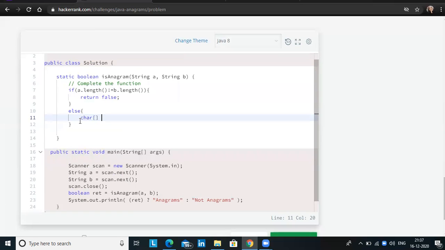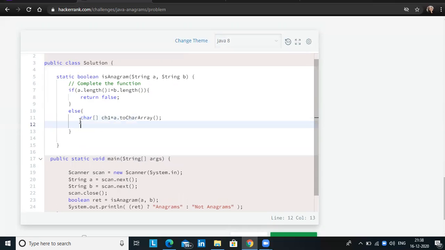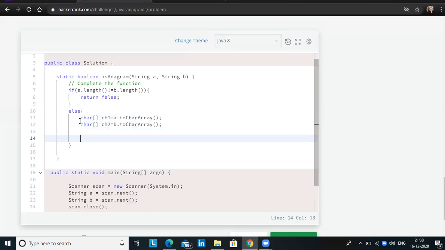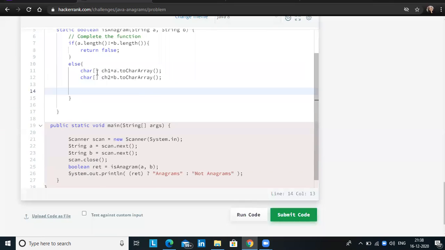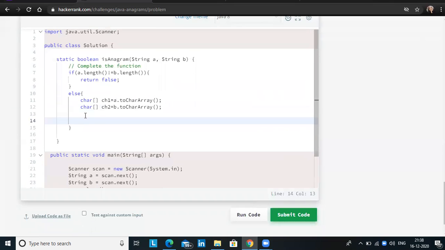Char array ch1 is equal to a dot to char array, and the other string I am taking in another char array variable, ch2, using to char array. Okay, fine. So after that, we need to check how exactly we can do this.